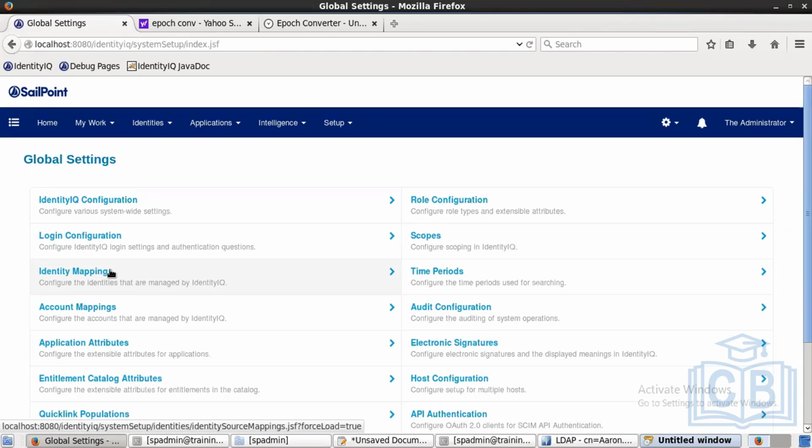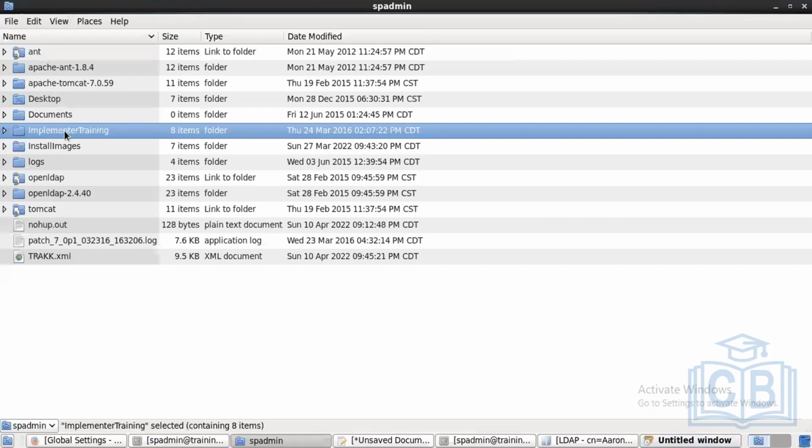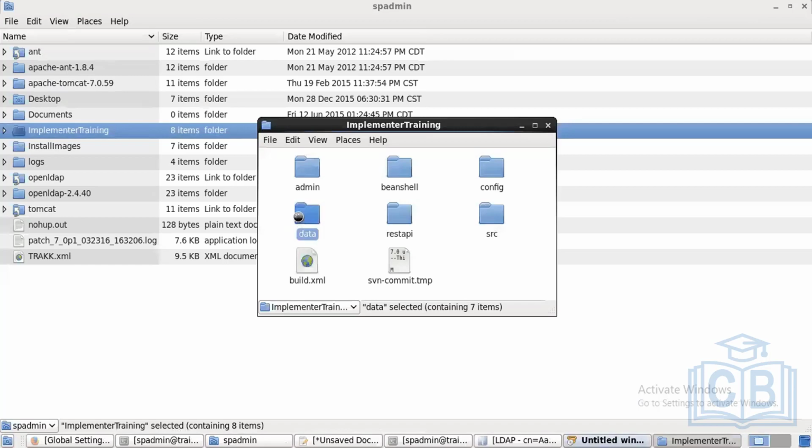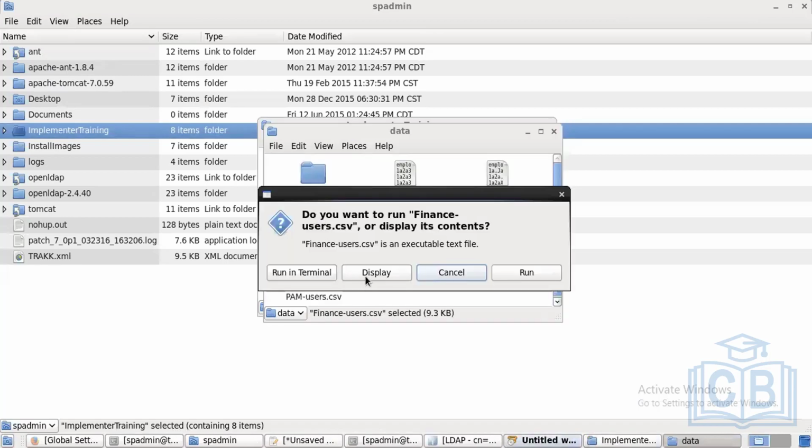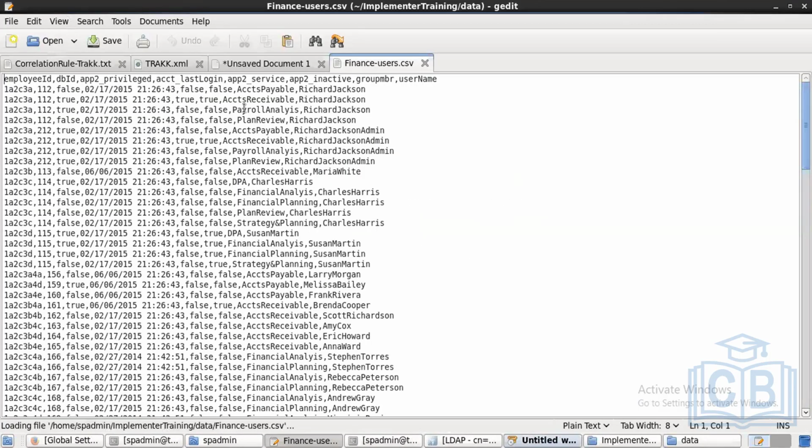In a similar way, we have certain accounts. We have some applications that contain accounts like a service account, a privileged account, an inactive account, like that. We have an application called a financial application. Let me show you that. If you observe carefully here, we have data like app to privileged, app to service, app to inactive. They are Boolean values like false, false, false, true, false, false, like that.